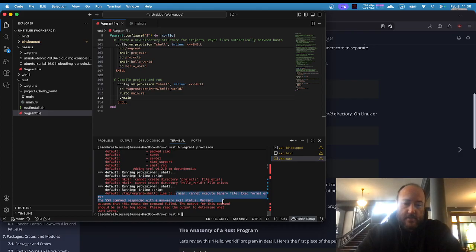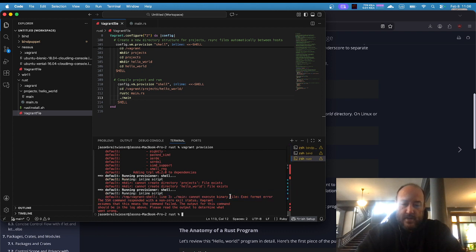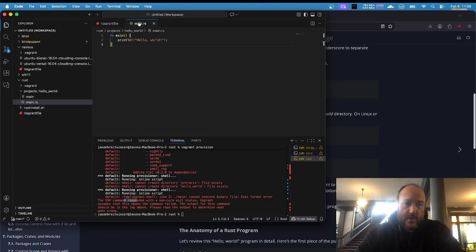Main cannot execute binary file. Exec format error. Yeah, we expected that. Main cannot execute binary file, exec format error. What did we do wrong?